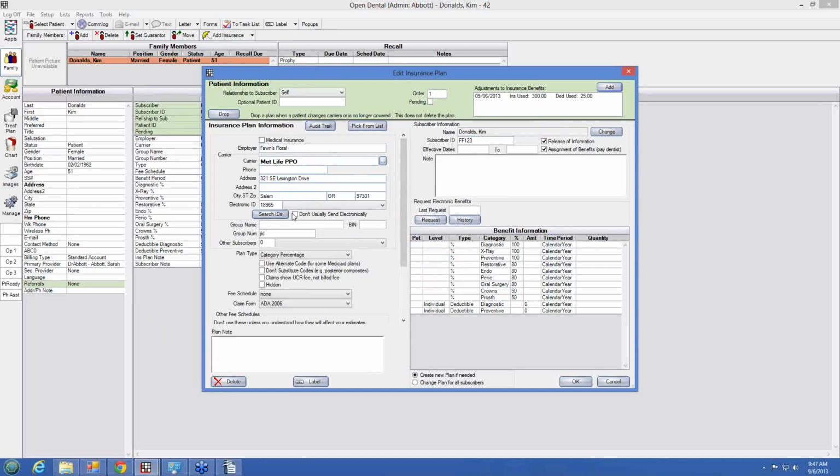The information section is specific to the insurance plan. Focus your eyes on the radio buttons to the lower right area. The button choices here affect whether a new plan will be created when a change to the existing plan is made. The changes you make to the insurance plan, whether it be updating the carrier information or choosing a new fee schedule assignment, should prompt you to select the correct radio button, either to create a new plan or to change an existing plan for all subscribers.